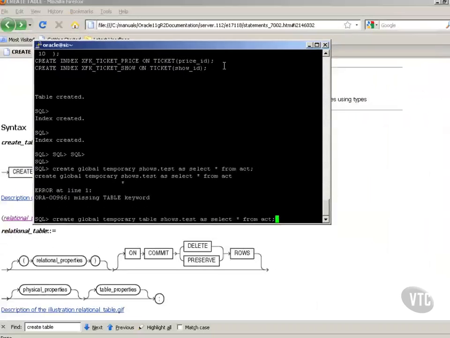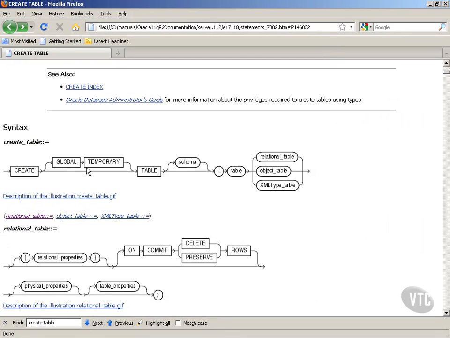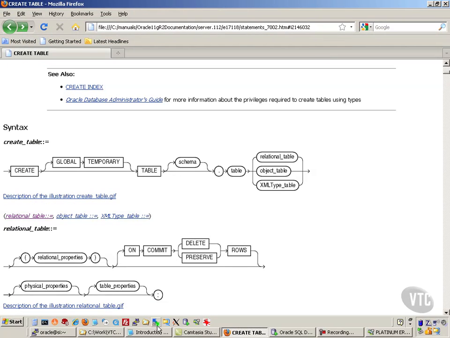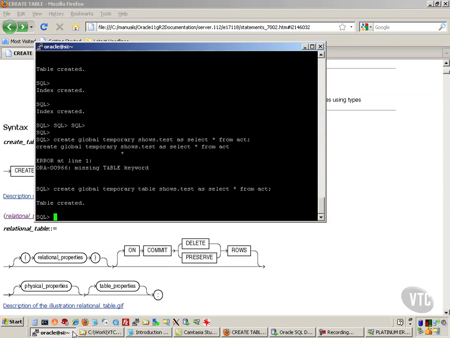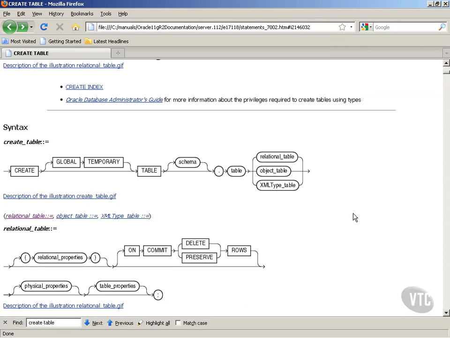Now if we go back to the syntax diagram, create global temporary table schema dot etc etc. Now let's go back to here, hit return. Creates a global temporary table. What is a global temporary table? Well, let's go and find out.